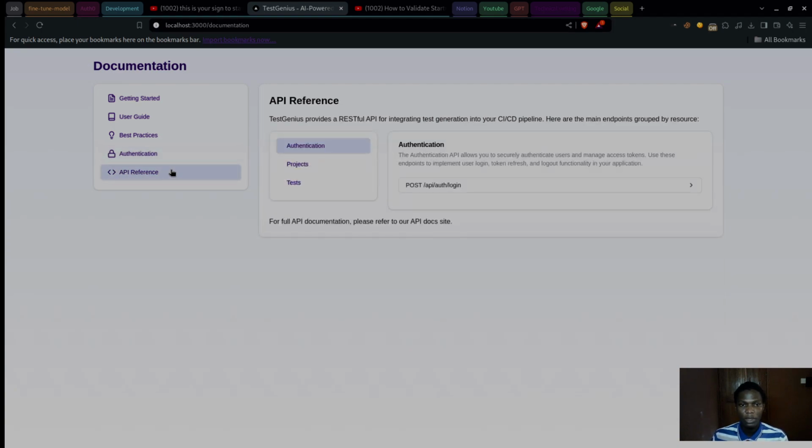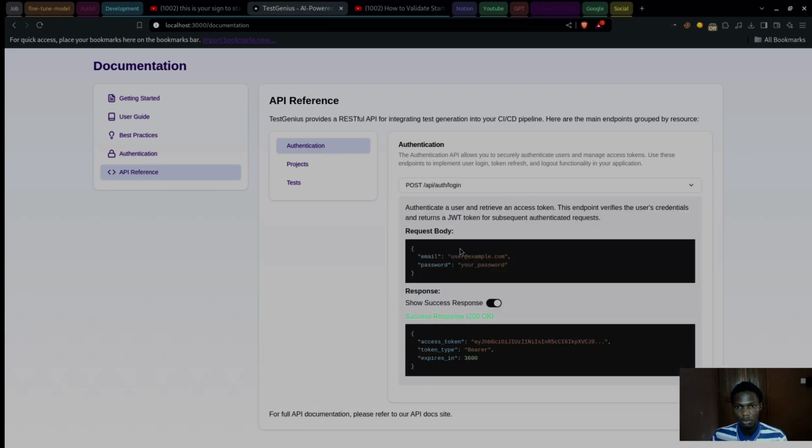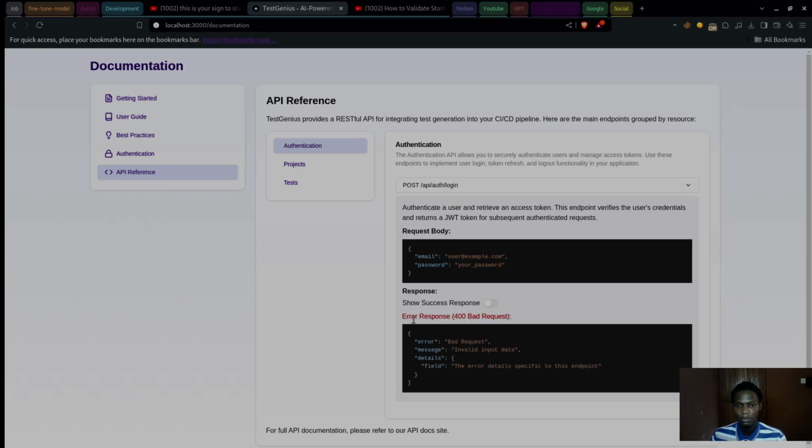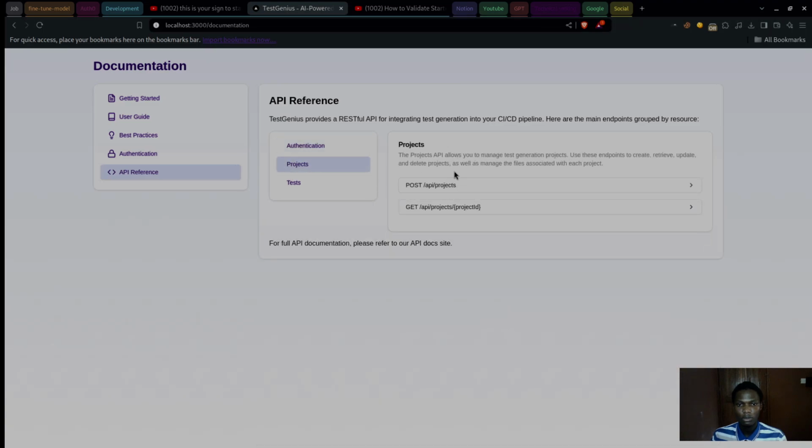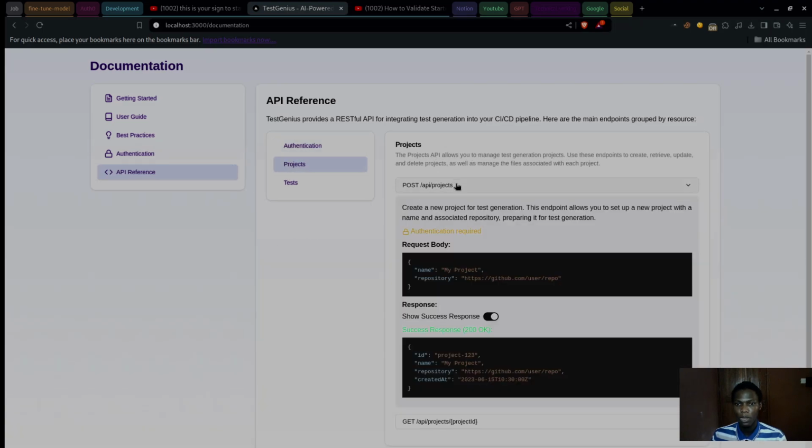And for the API reference, we have the authentication, which covers how to log in. You have the email, your password, and also the success response you'll be getting and the error response you'll be getting. For the projects, we have the project list.